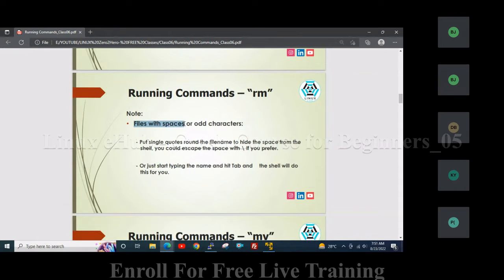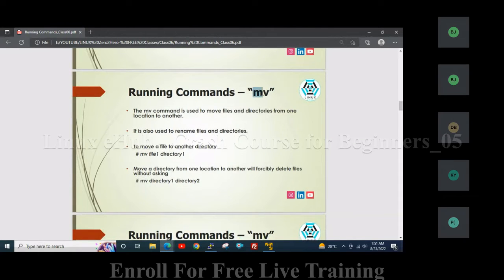Then files with space and odd characters. Whenever there is a space in a file name and whenever we use any odd character, at that time we can use single quotes, or we can use the tab button so that it will complete the file or folder name. mv command is used to move file and directory from one location to another location. It is also used to rename a file or directory.